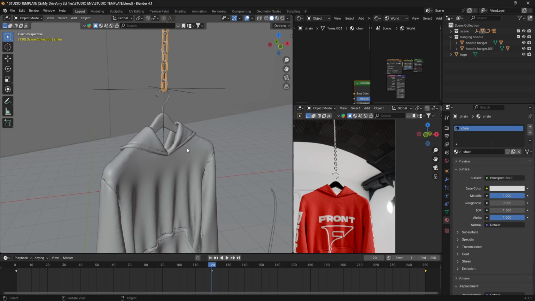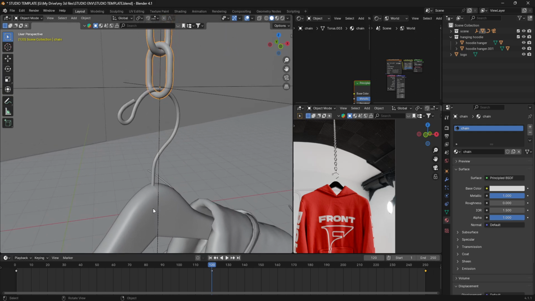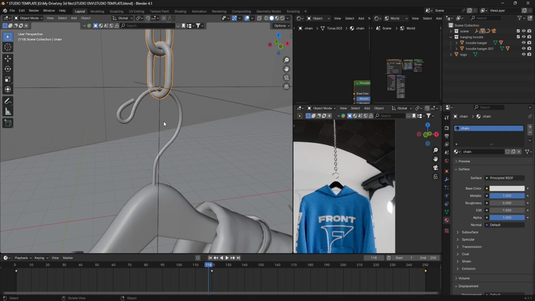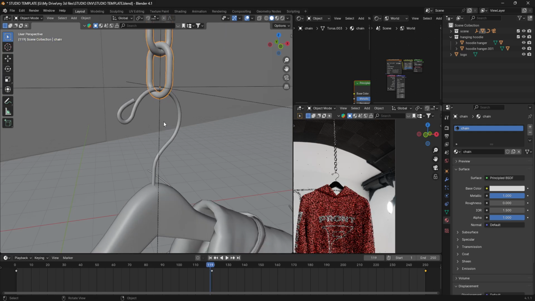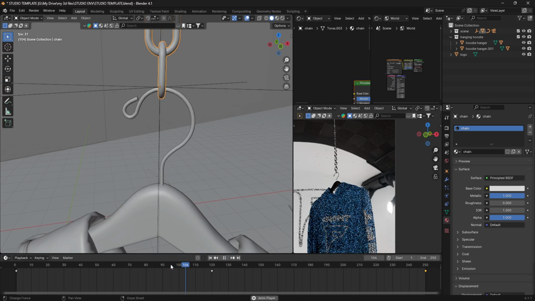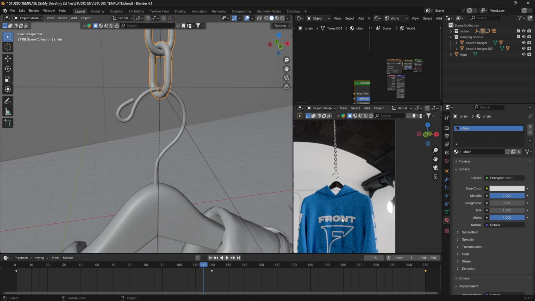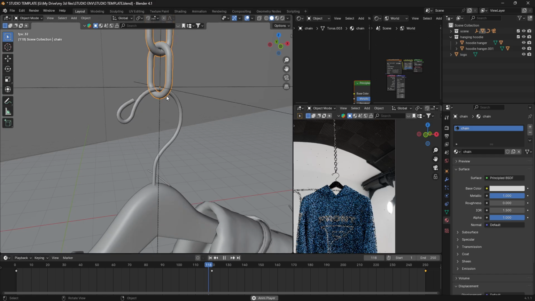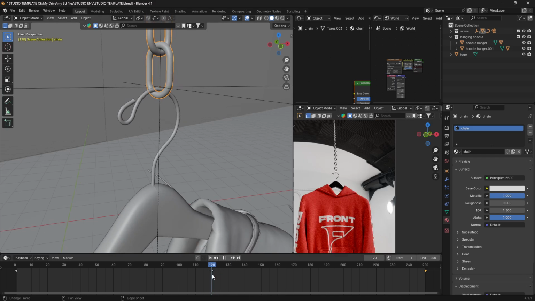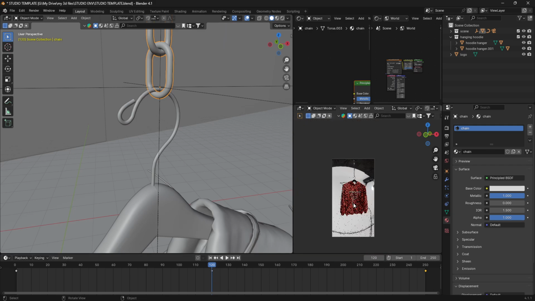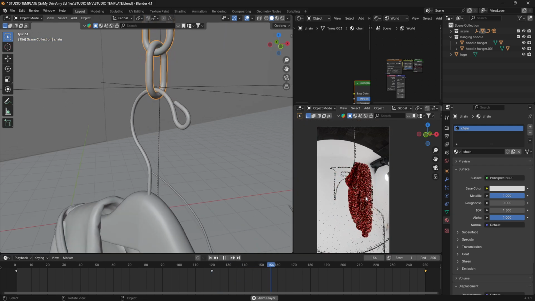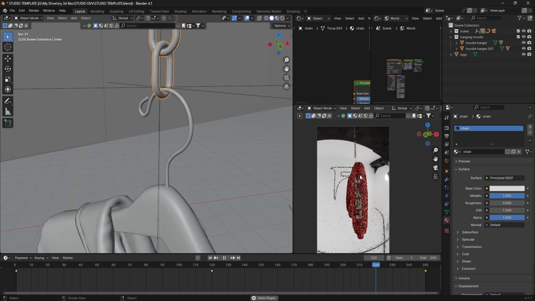But then after your hanger is lined up, you can play the animation, or not like that, sorry. Right here is lined up. Play the animation, and it should be seamless. Basically close enough. That's how I set it, and my animations come out fine.